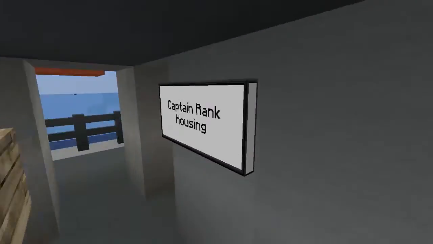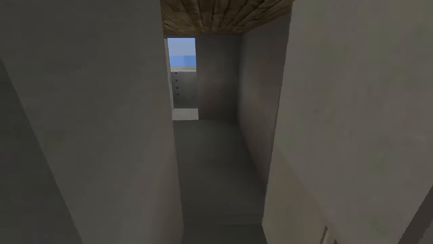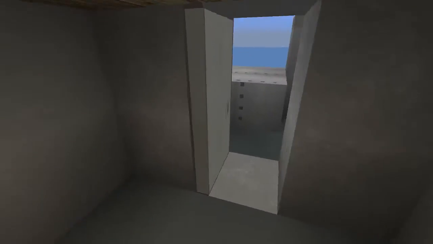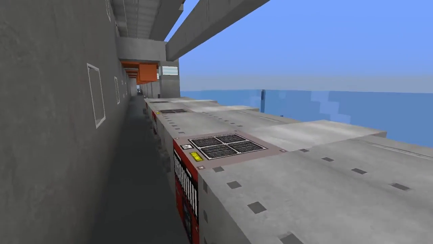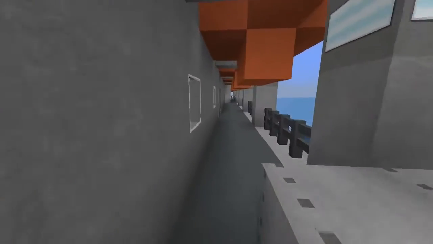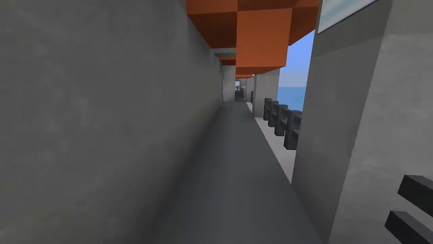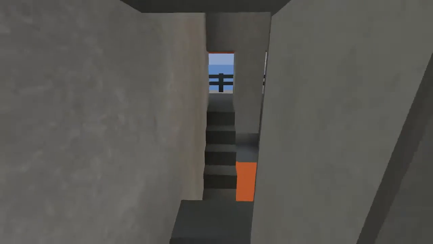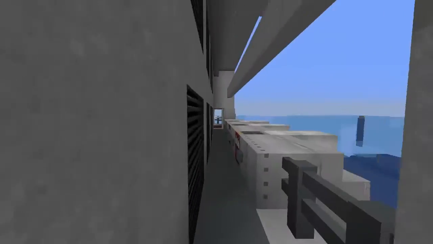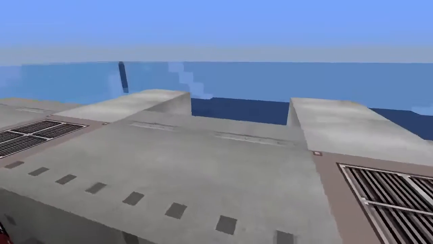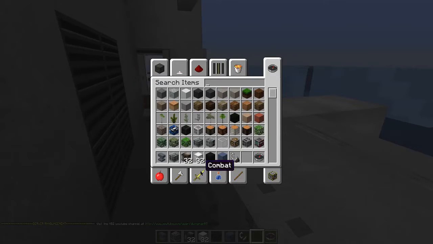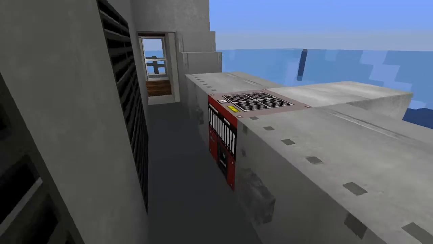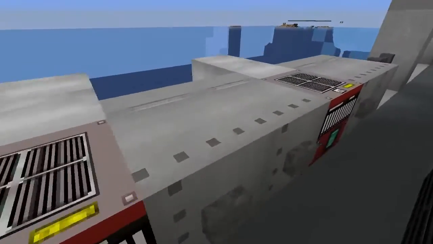Spiral staircase. Ooh, captain rank housing. This better be a little bigger. Good. Why are there two doors? That's kind of scary. Ooh, captains go right to the cannons. Now we're talking. I don't want to go down there yet. More triple cannons. Oh yeah, watch this. Let's get a sword. Dink, dink, dink.